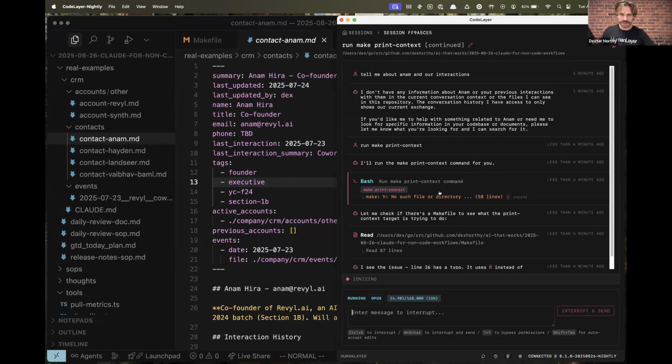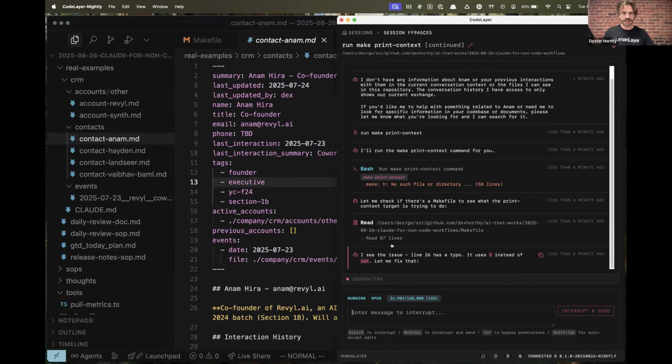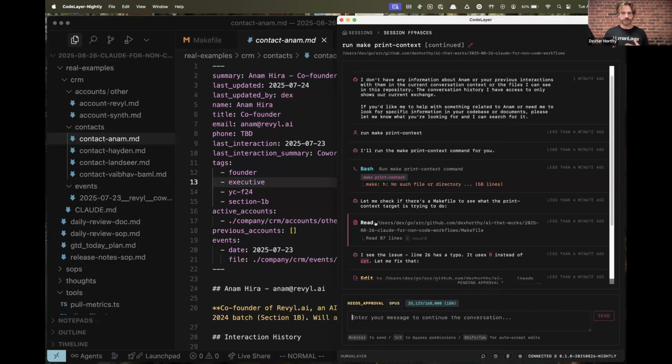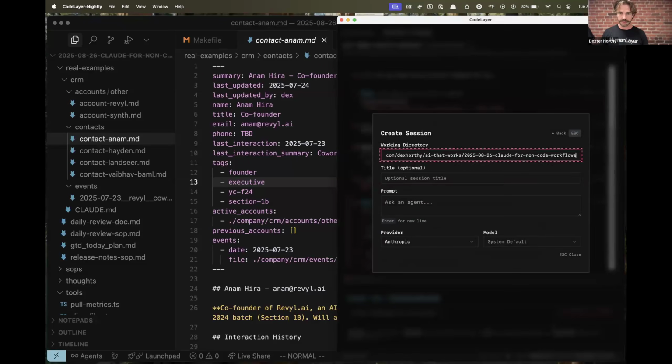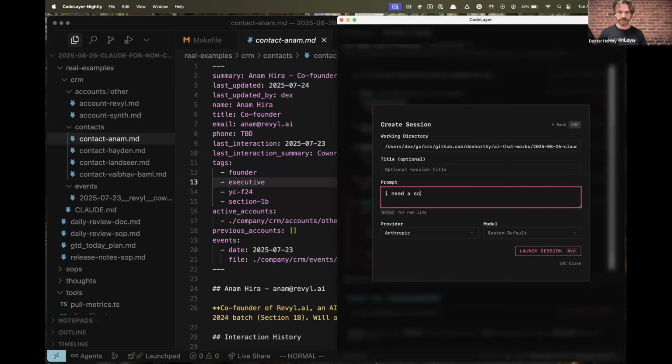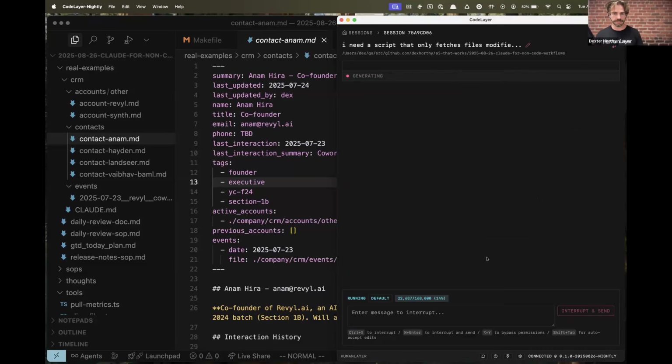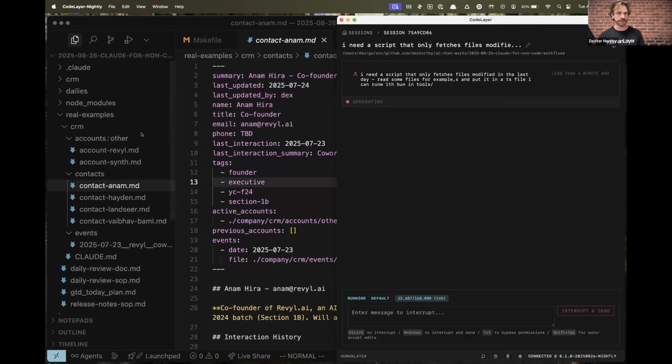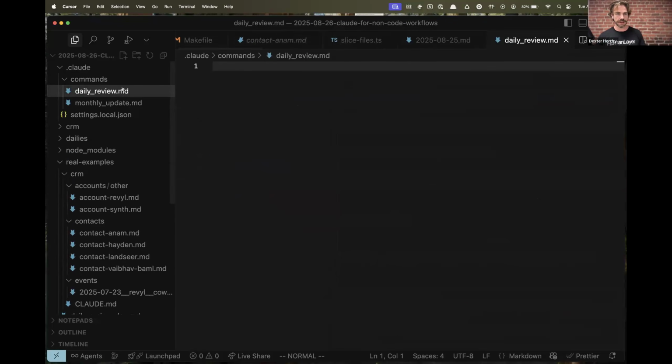So this thing is going to, okay, there's a typo. Anyways, you can use Claude to build out these systems, and you can tell Claude, hey, I want a script. Let's make another one. I need a script that only fetches files modified in the last day. Read some files for examples and put it in a TS file I can run with bun in tools. So you can start to build out programmatic ways to work with this information and then hand those tools back to Claude. And one of the things we do a lot is use slash commands to automate some of this stuff.